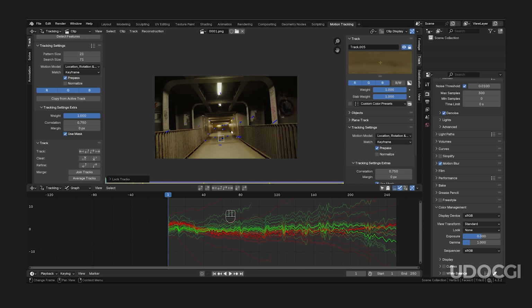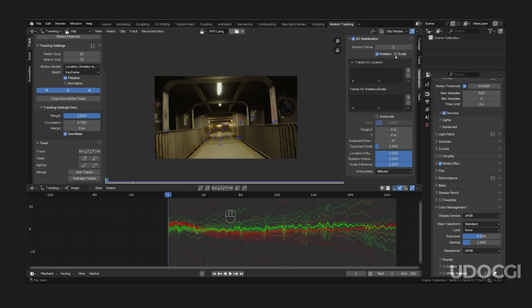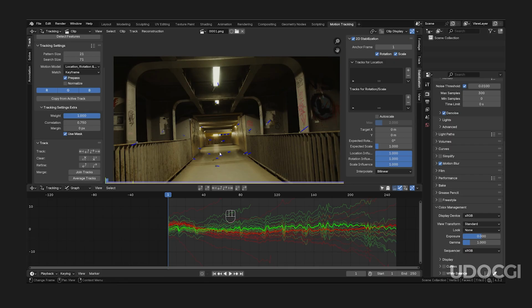The last thing I want to show you before we move on is stabilization. In the right panel, go to the Stabilization tab. Here we can enable 2D stabilization. By default, it only stabilizes the location, but you can also enable rotation and scale options if needed. Then you can add tracks to calculate the stabilization by pressing the plus icon. For location stabilization, you only need 1 tracker. For rotation and scale stabilization, you need at least 2 trackers.